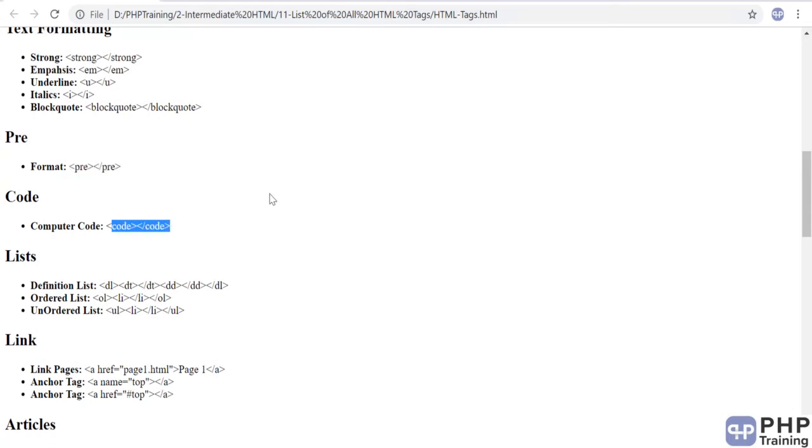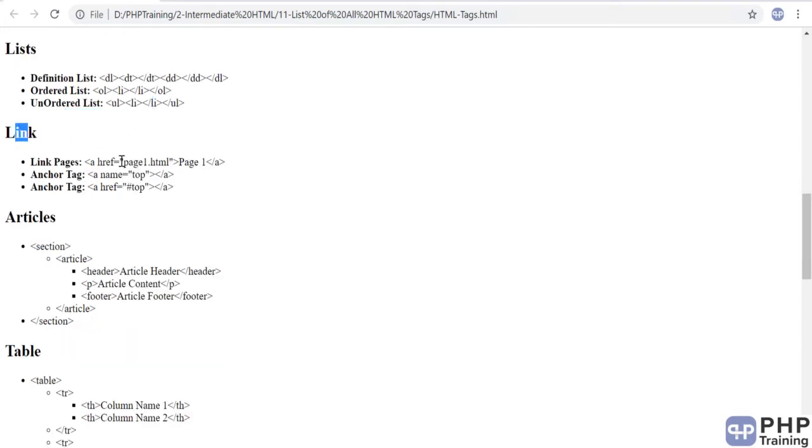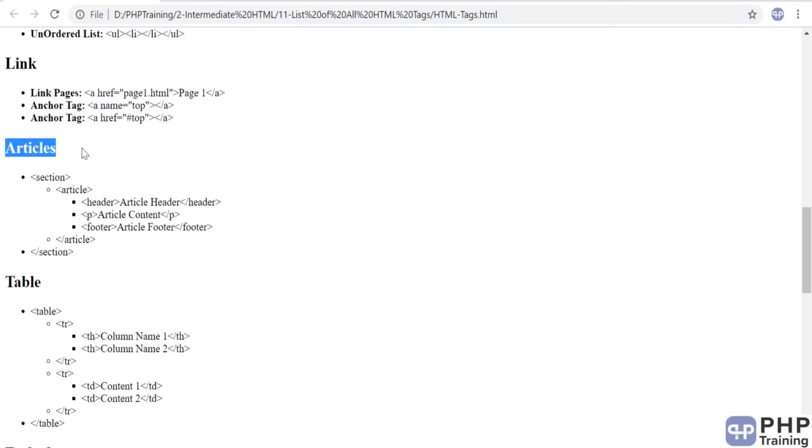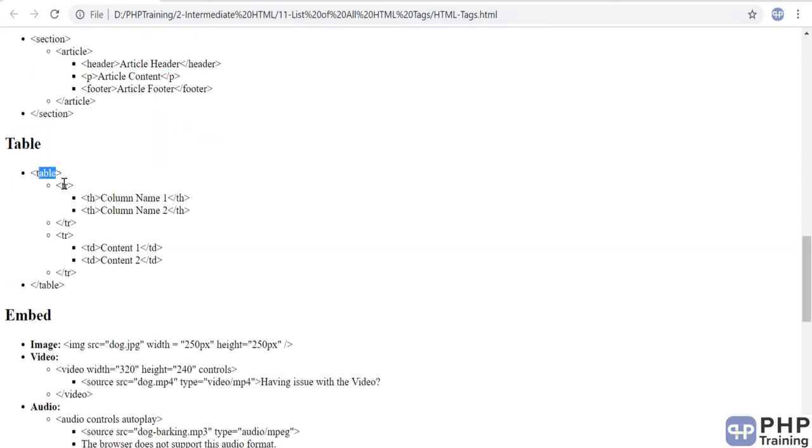The code tag displays computer code. Then lists: we have seen definition list, ordered list, and unordered list. Links: we have seen the anchor tag to link to another page, the anchor tag to name an anchor, and the anchor tag to reference an anchor inside the same page. Then we talked about articles. We have section, article, header, p, and footer. At the table level, we discussed table, tr, th. Th is your headings, td is basically your columns, and you write rows with tr.